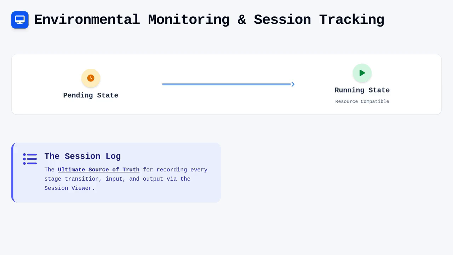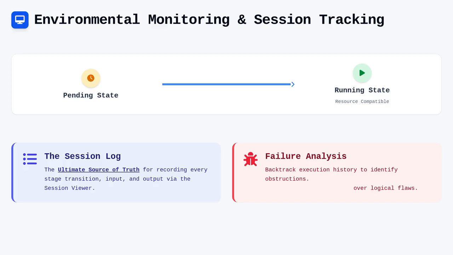Blue Prism records every stage transition, input, and output within these logs, which are accessible through the session viewer. If a session fails or hangs, the log allows you to backtrack through the execution history to identify exactly which stage caused the obstruction. Pay close attention to exceptions appearing in these logs, as they often hint at environmental instability rather than logical flaws in your process flow.